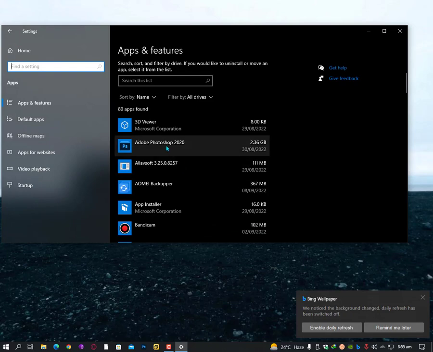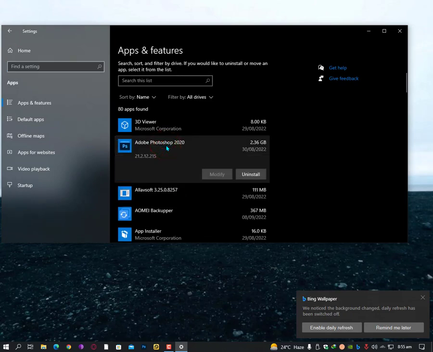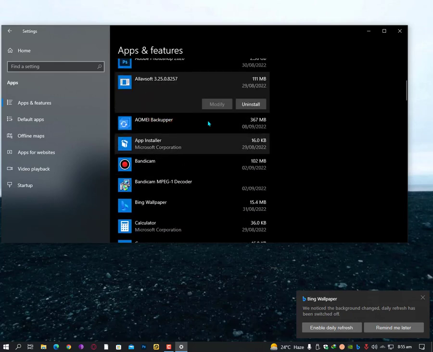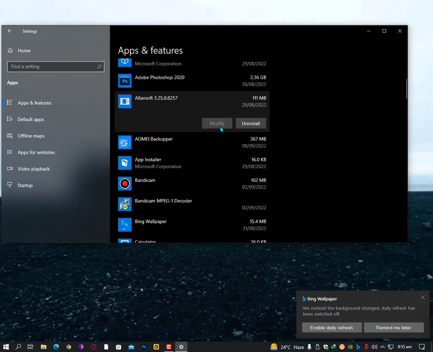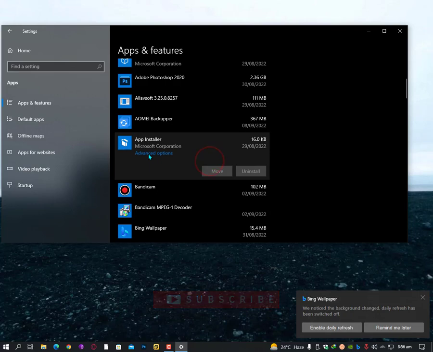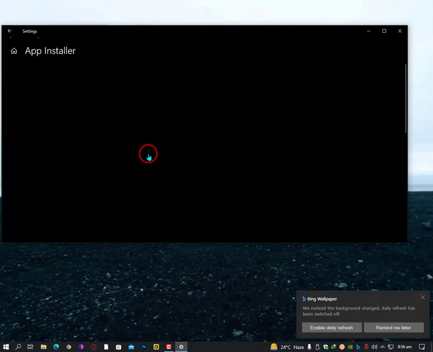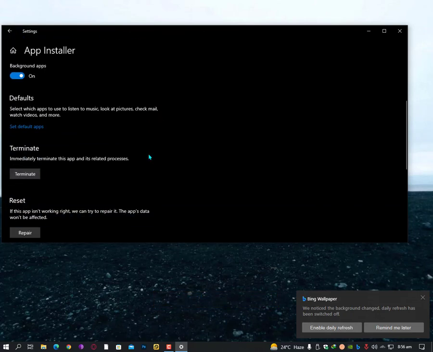For some other apps like Photoshop, you cannot see the advanced option here, you can simply uninstall. Some applications have a modify option because they have built-in modify options, so you will get it here. Otherwise you will only see the uninstall feature. And with Microsoft Store apps, you will see some other options here.